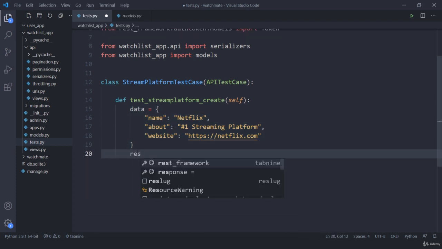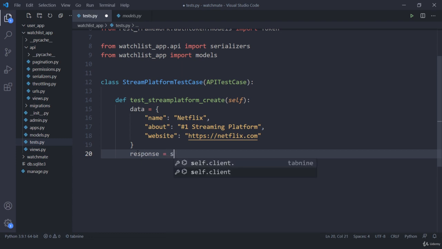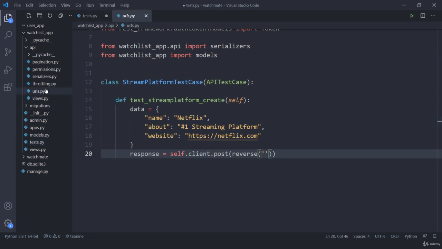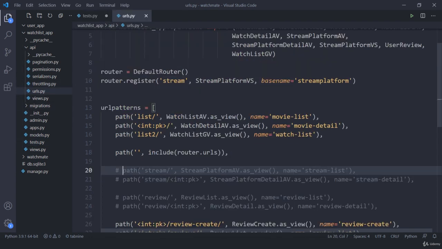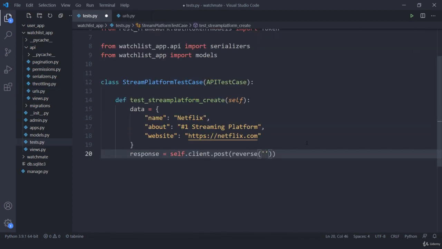So I'm going to store the response inside my response variable, use my self client, and here I'm going to send a post request, and I need to send this request to a particular URL. So if I jump onto URLs here, now if this was the active link, then we are going to send a request to stream-list, but currently we are using our view set as well as router. So all I have to do is use this stream platform, copy this one, get back here and use list. This is going to work fine, and then we are going to send some data which will be here.